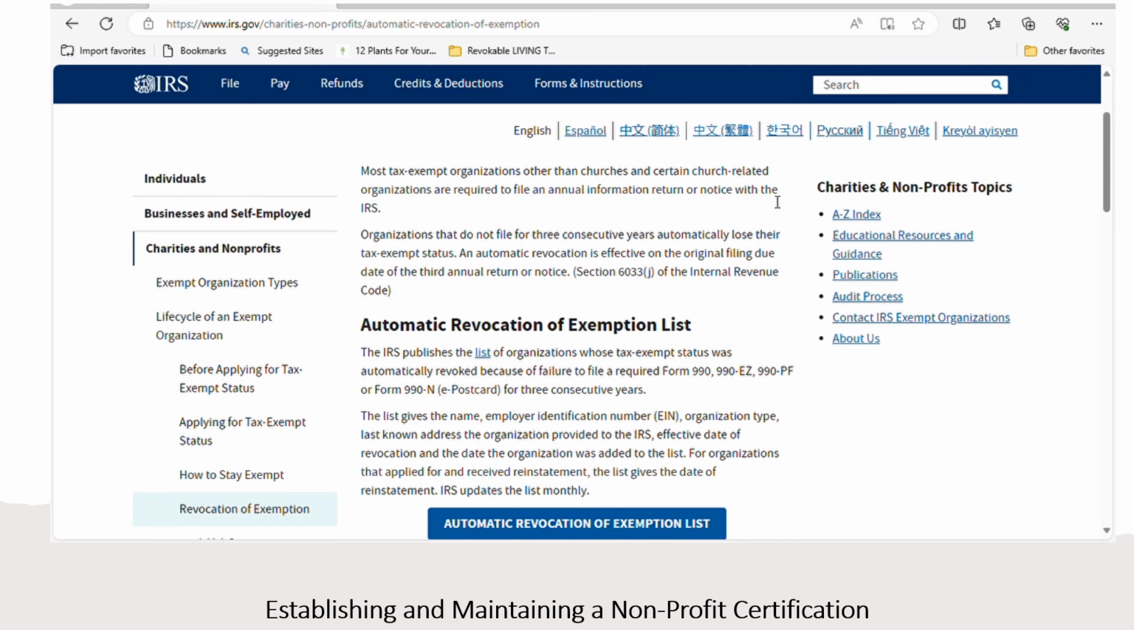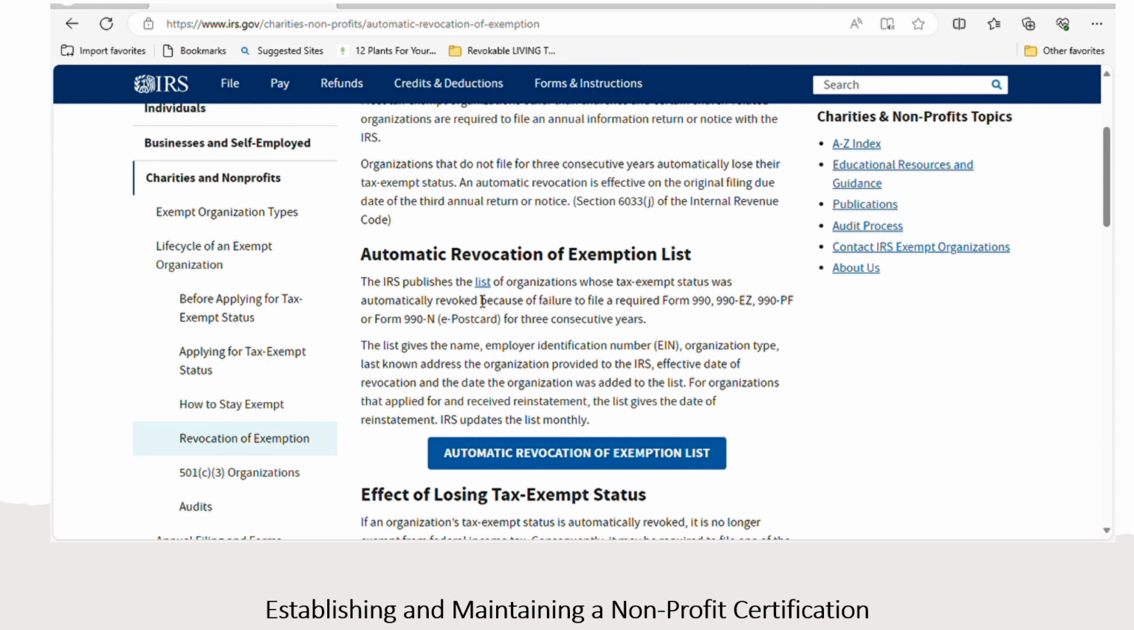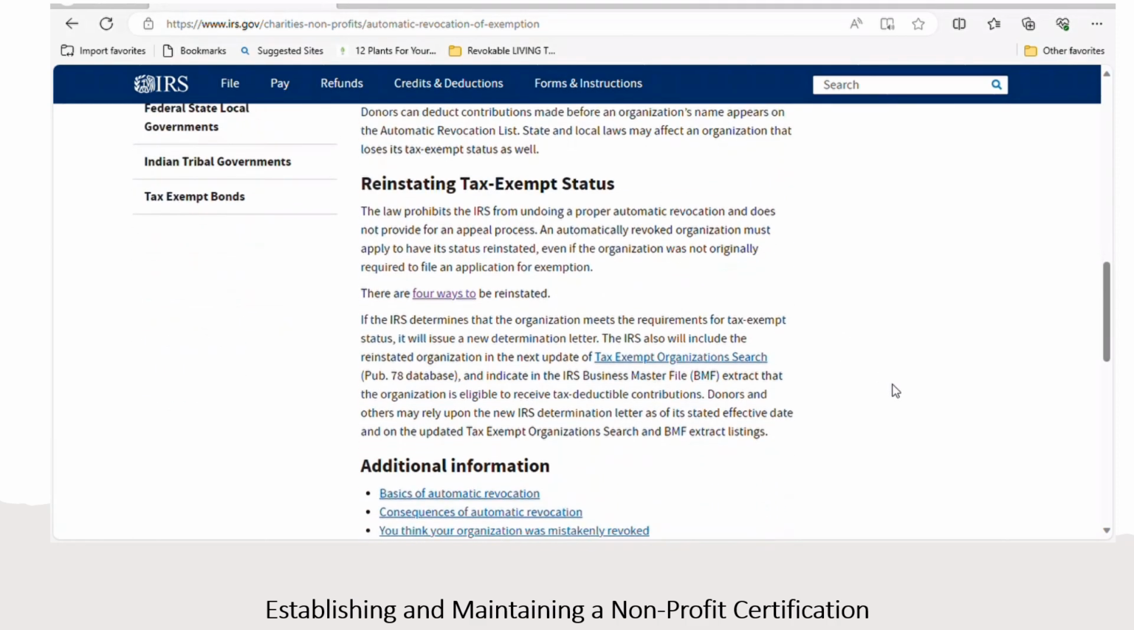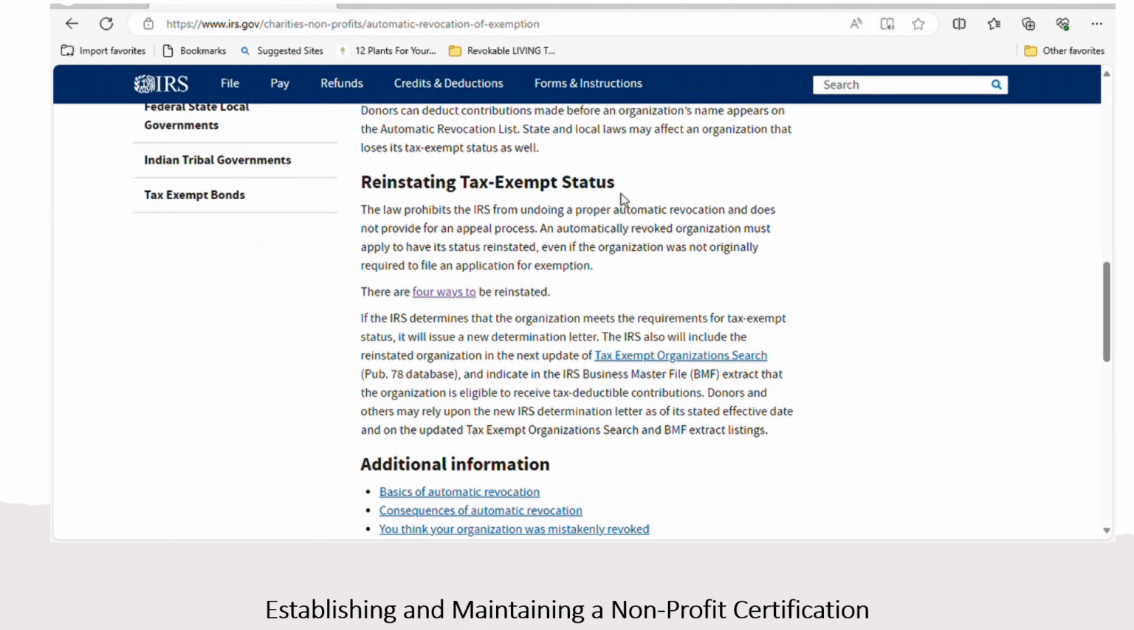The main reason is because a report is not filed for at least 3 years in a row. And so the organization will lose their exemption. And this information tells you that if you do not file for 3 consecutive years, you automatically lose your nonprofit certification. But there is a possible way for you to be exempt, and this information tells you how you can be exempt. The IRS publishes a list of organizations that have been revoked.